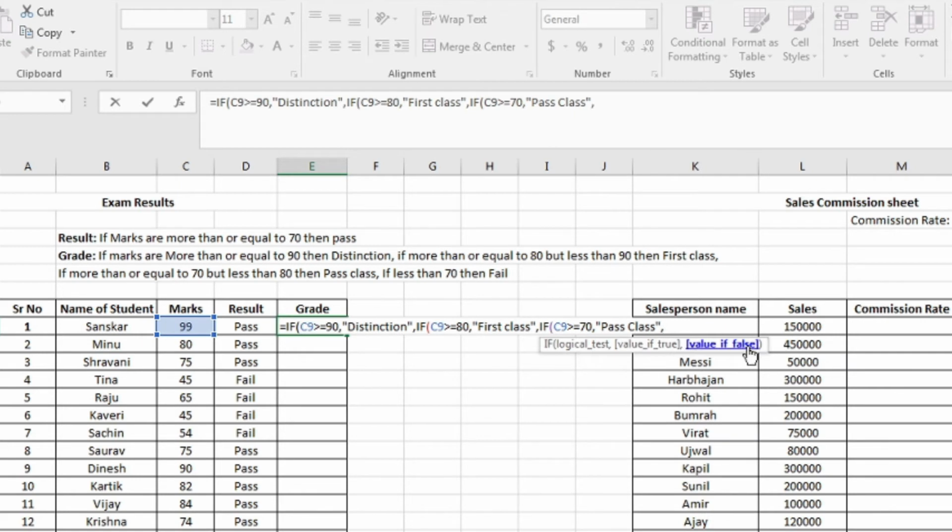Then, what is the value if false? So all these values are true, we have put the grading over there. What is remaining? Less than 70. So value if false, less than 70 means what? Fail. So I put in between double inverted commas, fail.